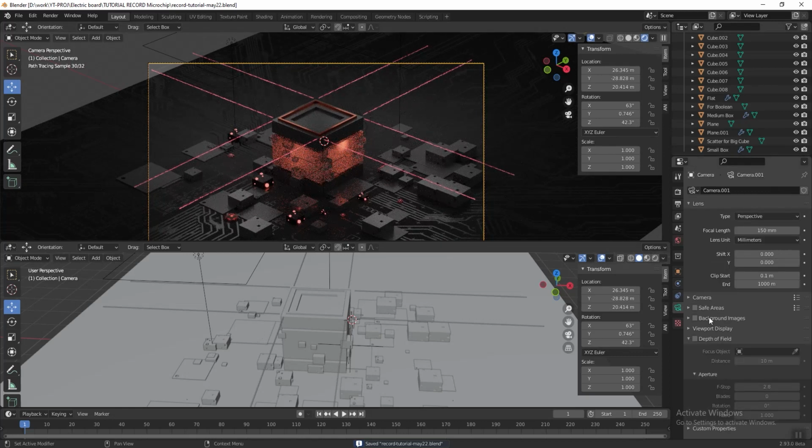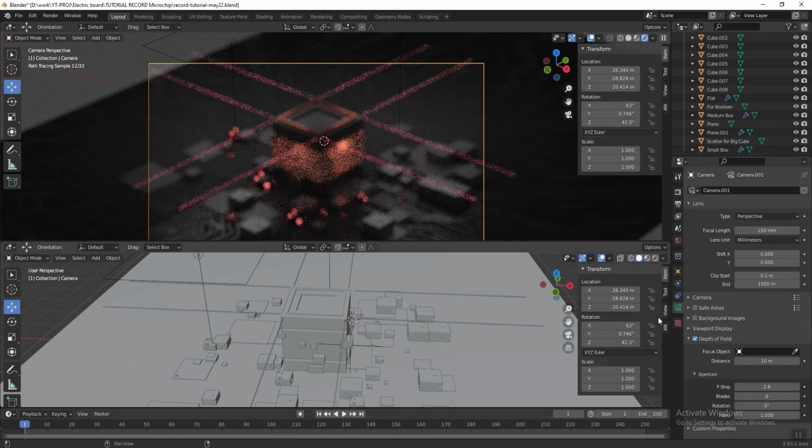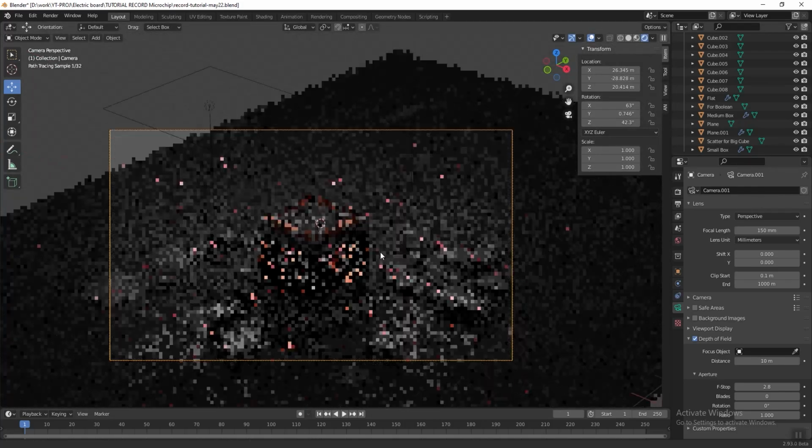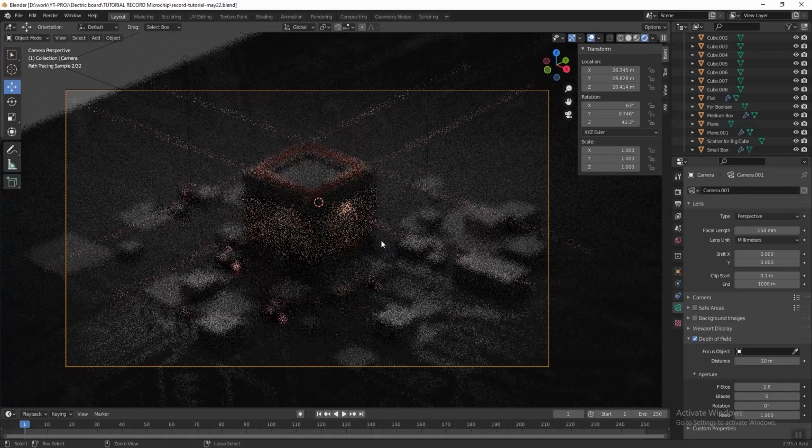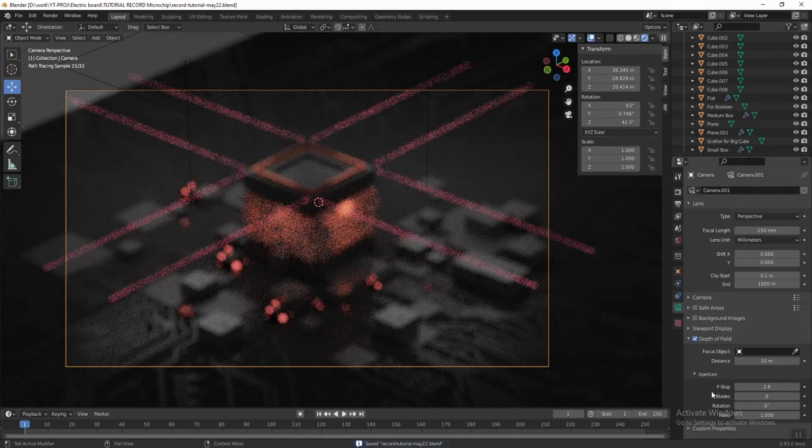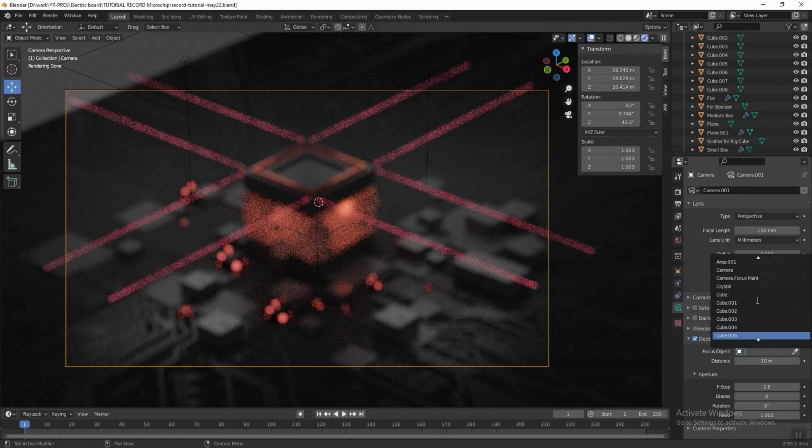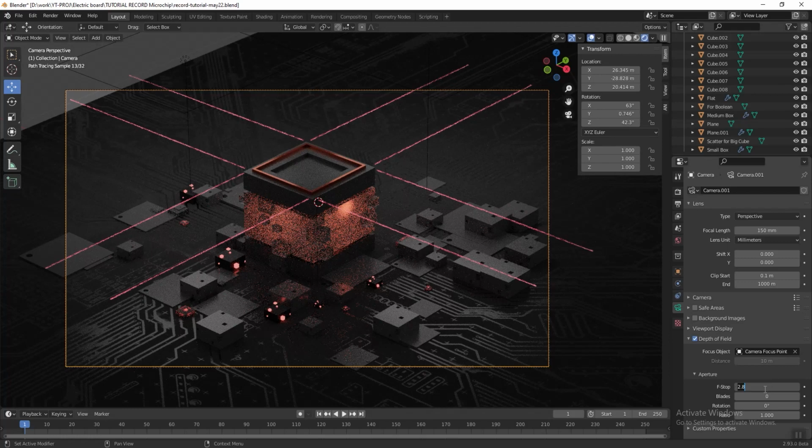Go to camera settings, activate the depth of field. Let's make it full screen so it's easy to see. Okay, now we can add the focus point to the camera. Choose the camera focus point that we created just now and change the f-stop to 0.1.